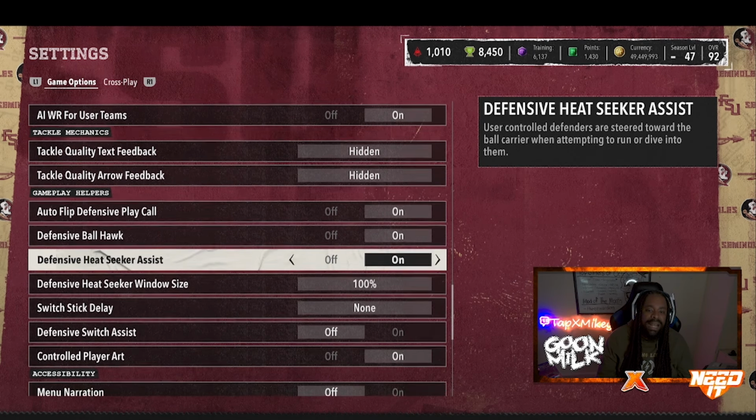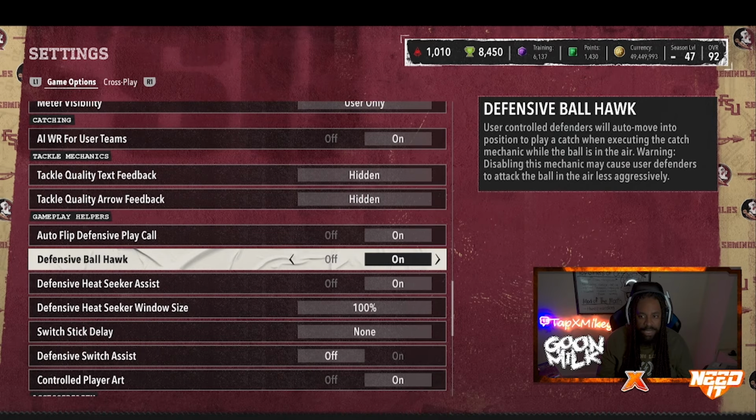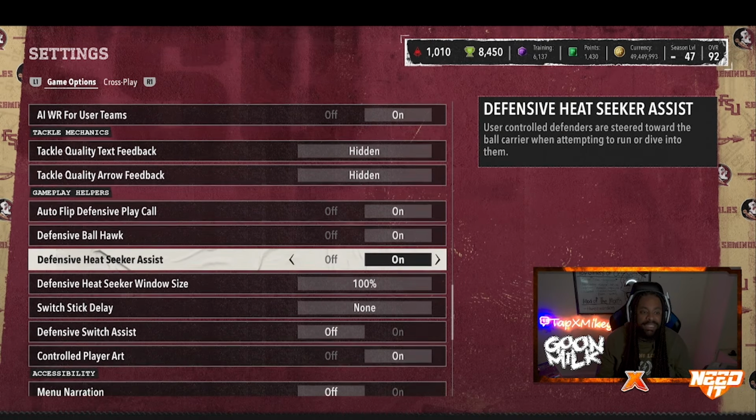You want the defensive ball hawk to be on, because you want the defenders to be able to basically move into position when your opponent is throwing some absolutely bad passes. You want your cornerback, safety, or linebackers to be able to go and pick those passes off.